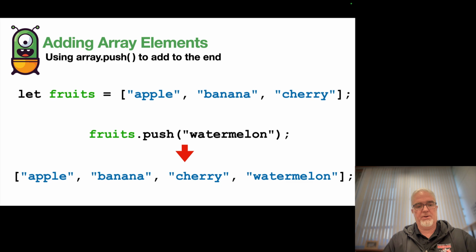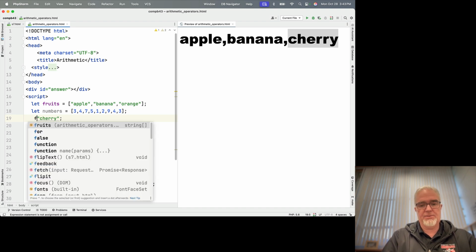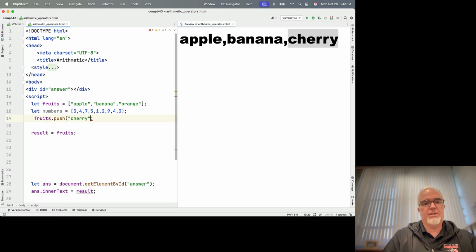Let's take a look at it in code. So instead of replacing orange like we did with the direct replacement, let's say I want to add cherry to the end. So I have a longer array, a 4-member array here. I'll say fruits dot push, and we're going to put cherry in the parentheses as an argument to push here, and then we'll print the results.